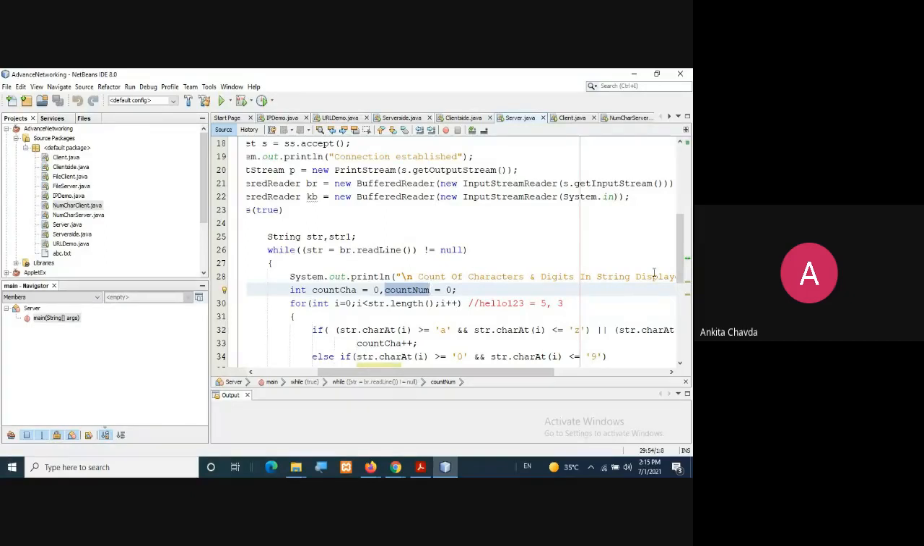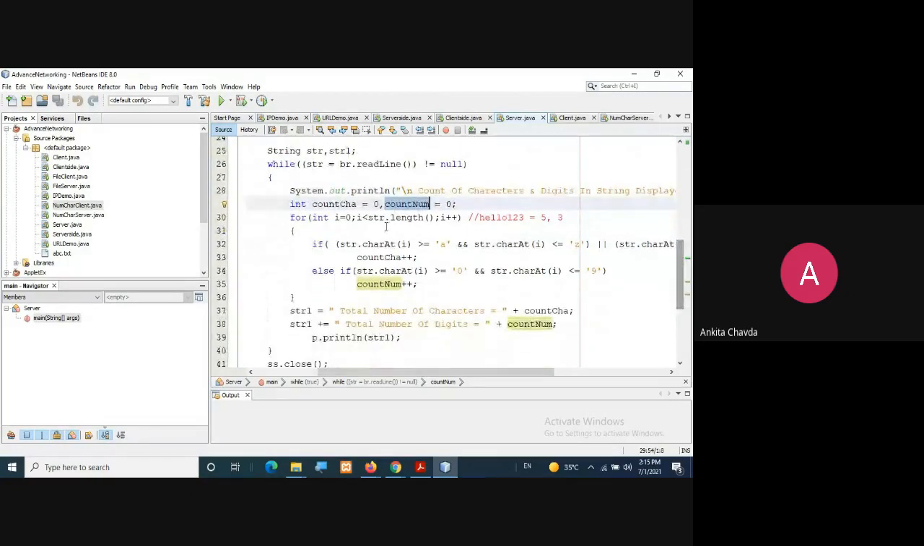Then here I'm taking one for loop. Inside this for loop, int i equals 0, i is less than str dot length, i plus plus. Now what we are doing is str dot charAt i. Suppose i will have 0, 1, 2, and so on, for a string with 5 characters and 3 digits.